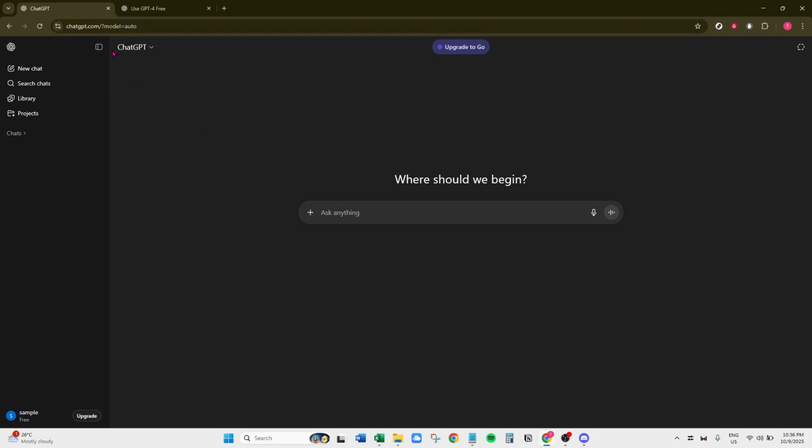Once you have ChatGPT open, you'll need to either create a new chat or access an existing conversation. This setup is pivotal as it provides a platform where we'll input the necessary prompts to create our portrait. Whether you're starting afresh or using a previous chat, make sure the environment is set for productive interaction.